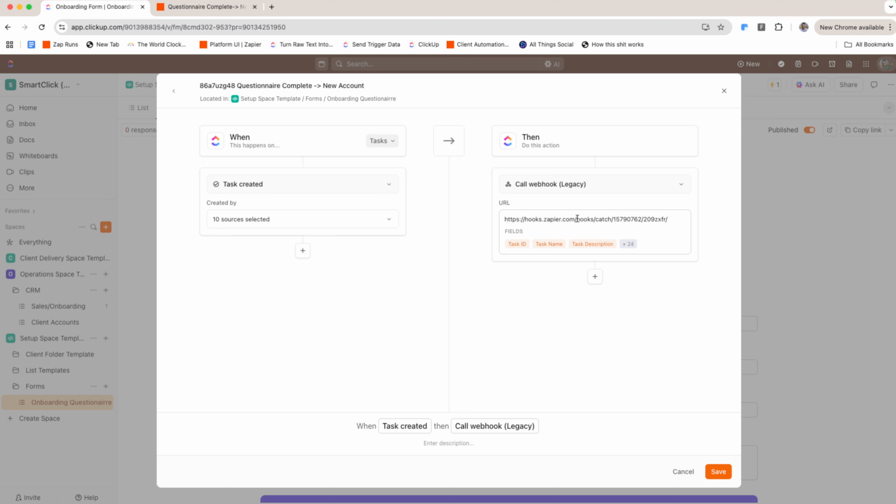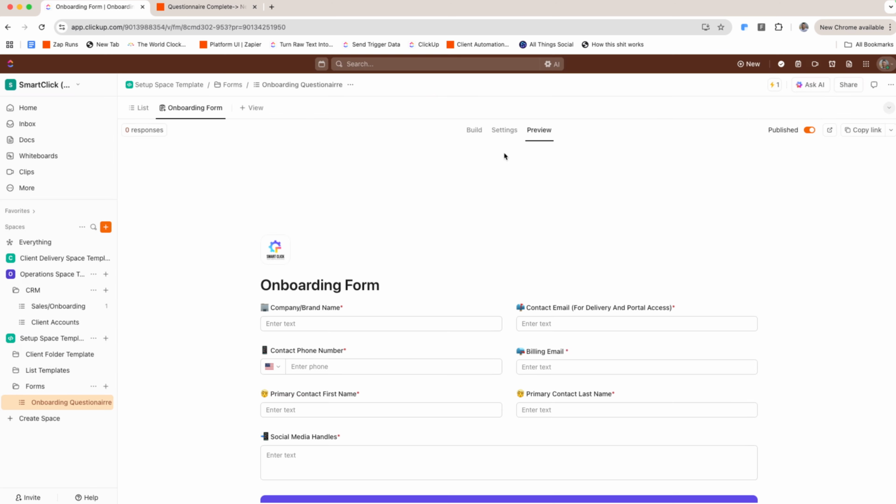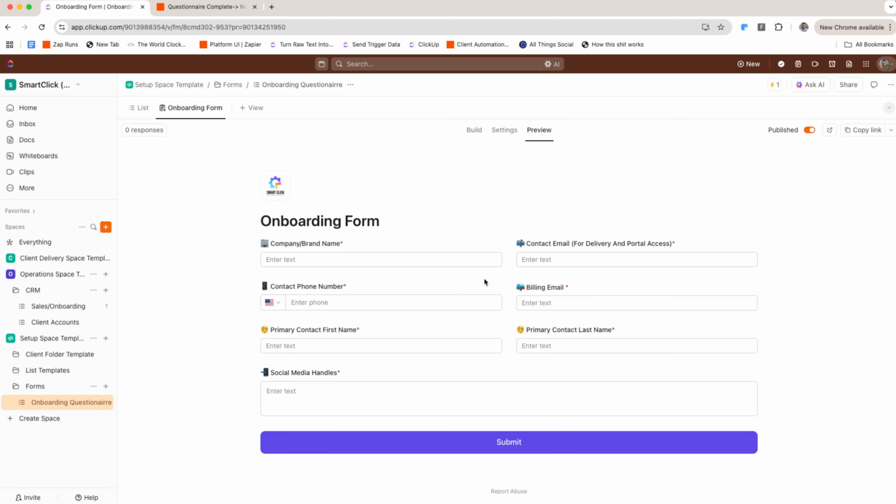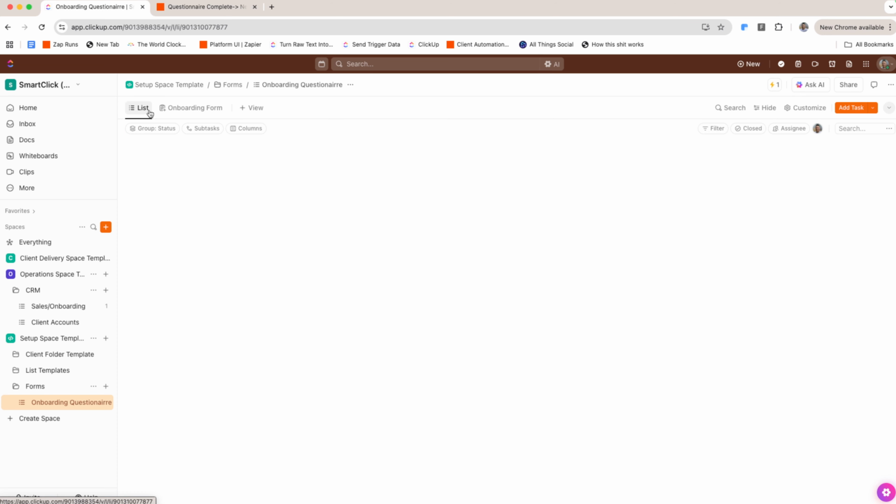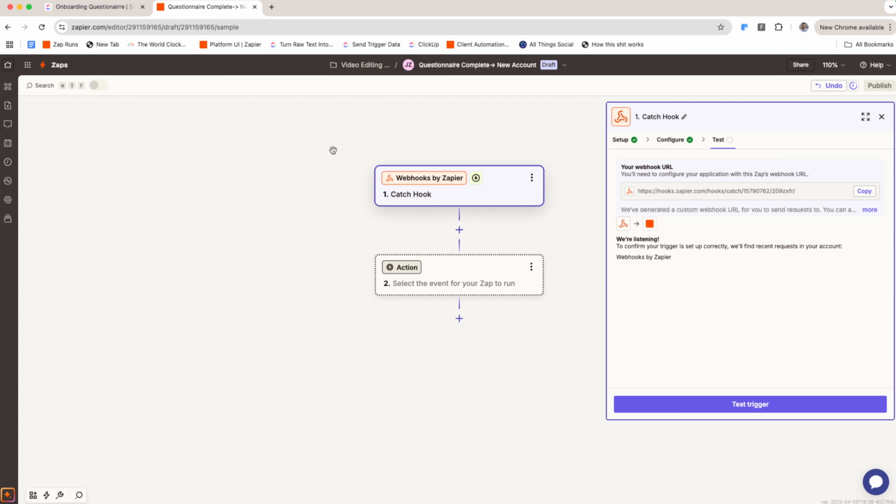So this is kind of an important point. What kicks off the next set of actions is the questionnaire being completed. So just remember that when the customer completes their questionnaire, it's what's kicking off the next set of actions. So we're going to go ahead and click save. Whenever a customer submits a form here, or submits their onboarding form, it adds as a task to this list, and that's what kicks off that automation.